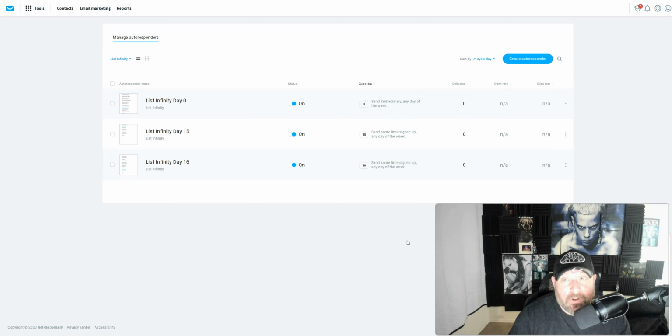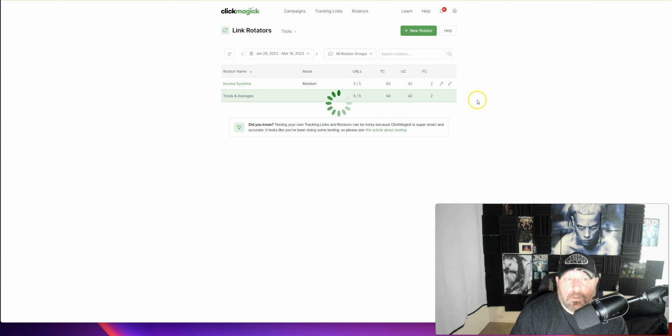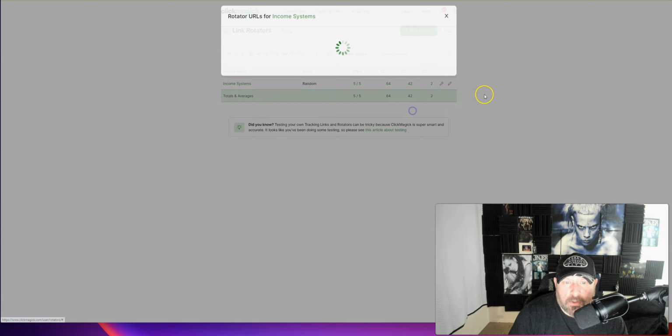And if you're a smart cookie and you are using ClickMagick, you can go in and start editing these URLs. So go to show URLs.